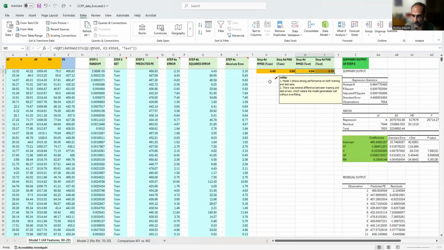You see in the results that model 1 shows strong performance on both training and test sets, and there is a minimal difference between training and test errors. That means the model generalizes well without overfitting.